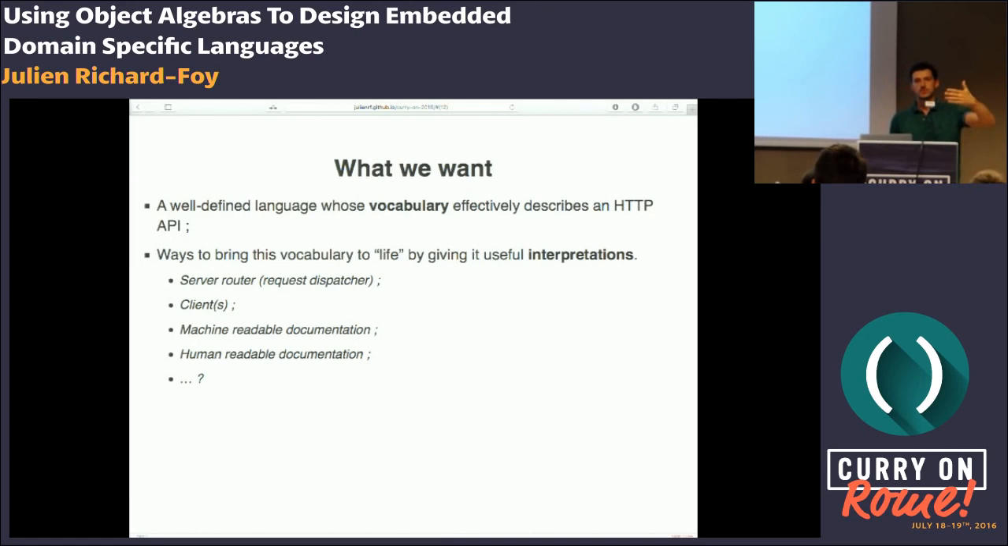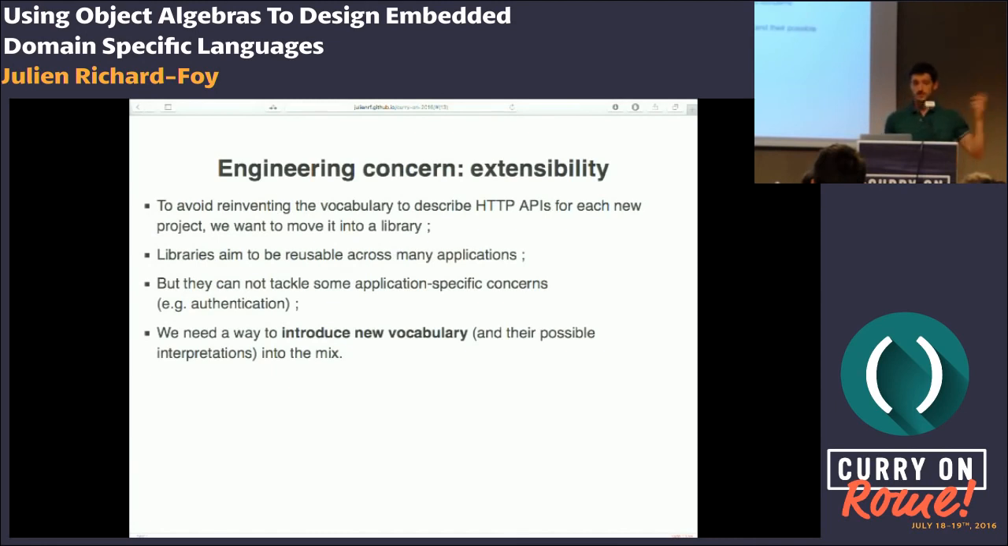This language has a client implementation, a server implementation, and can generate documentation. So that's the goal. But then I have an engineering concern. I don't want to do that for each project, each new application. So I want to capture in a reusable library the part of my language which is not specific to a given application, so that I can use it in any application.